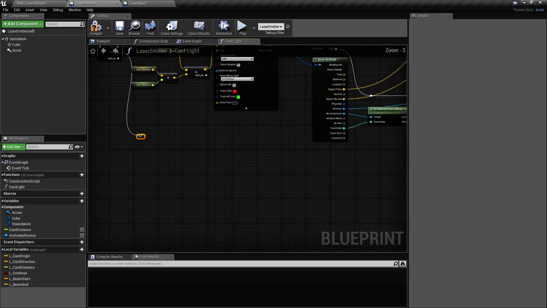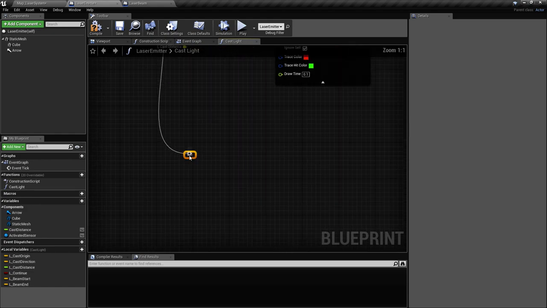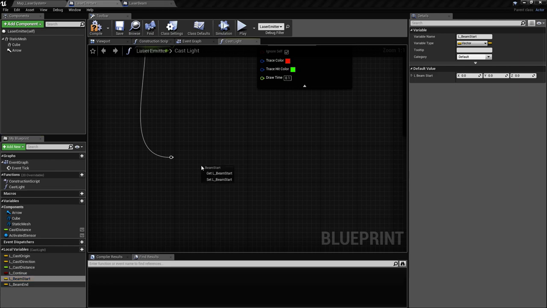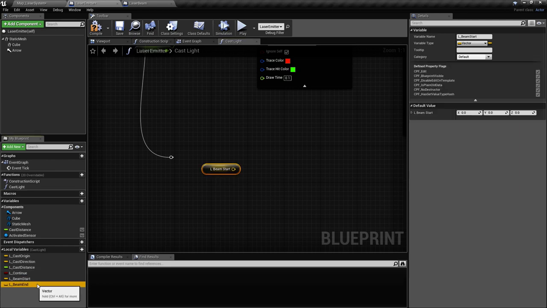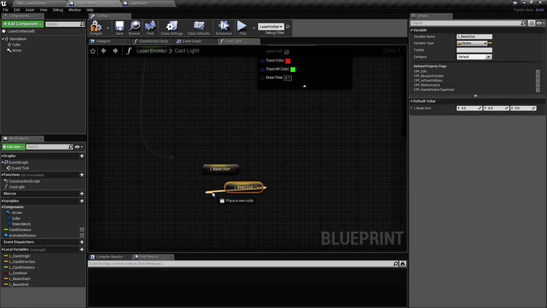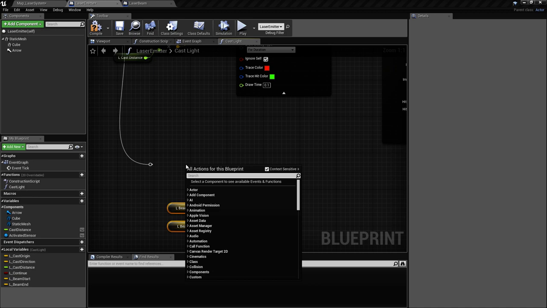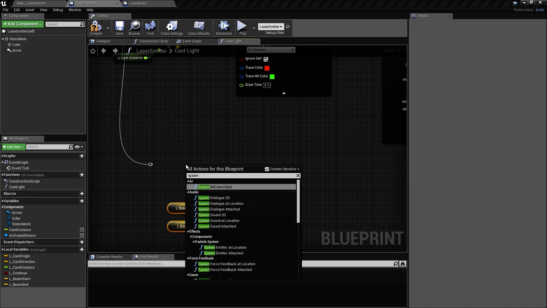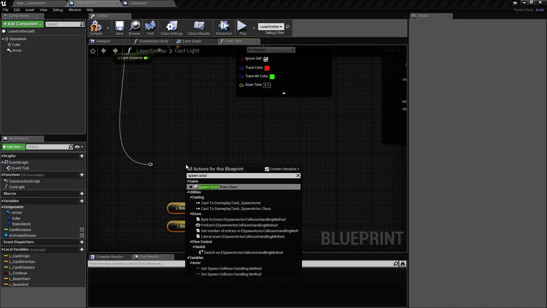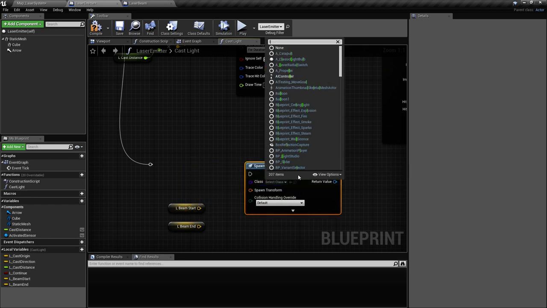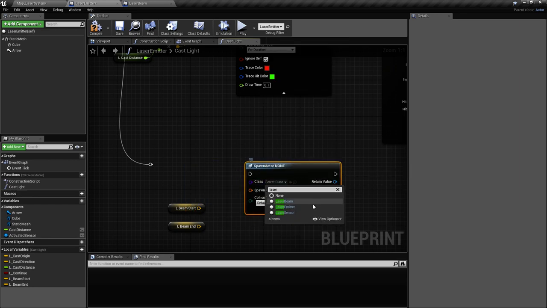Okay, so let's add a beam. Let's add the beam first, and we'll worry about the beam start and beam end. So get these. So to add a beam, we're actually gonna spawn an actor. So spawn actor from class, like this. And the class is gonna be laser beam.